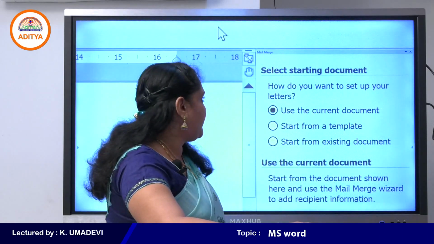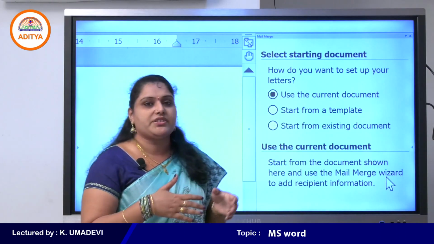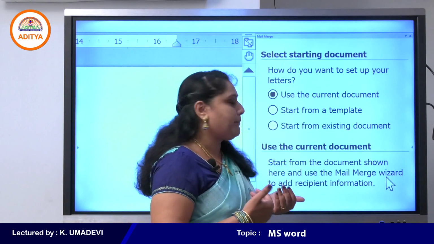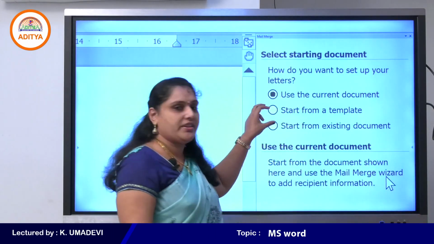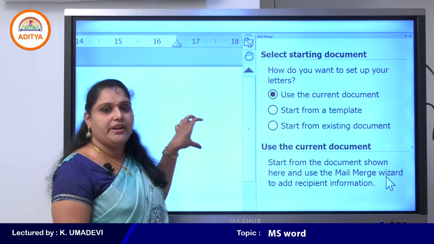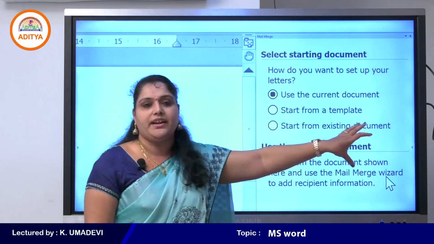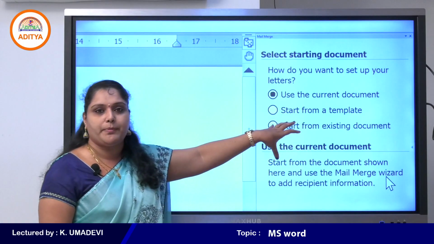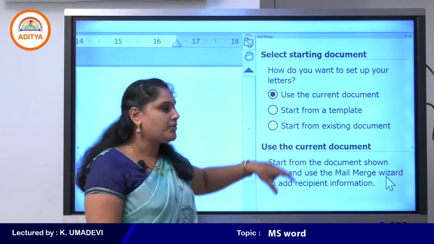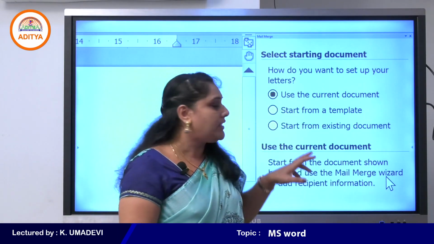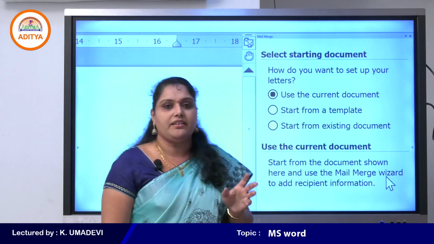In the starting document step, it asks how do you want to set up your letters. That means you can use the current document, or you can use a template, or you can use an existing document. So here we have 3 options. If you want to work with the current document, simply select use the current document. Or if you want to work with a template, so what is a template? A template is a predefined or pre-designed document. Then you can go to start from a template. Or if you want to start from an existing document, you can select the third option. Now I will select the current document here where my cursor is blinking.